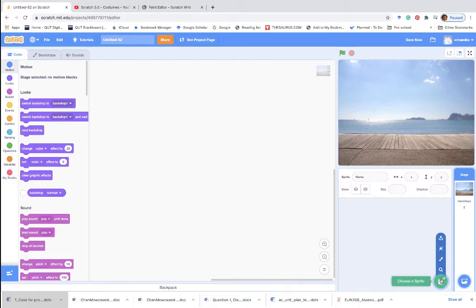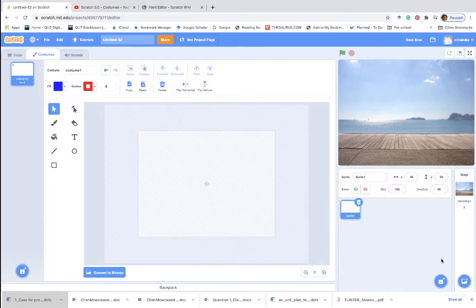Now when I click on the choose a sprite option, you'll see that several possibilities appear. And one of the possibilities is to paint. So what this means is I can now create my own sprite. And the sprite that I need to create is one that is a wheel or resembles a Ferris wheel.